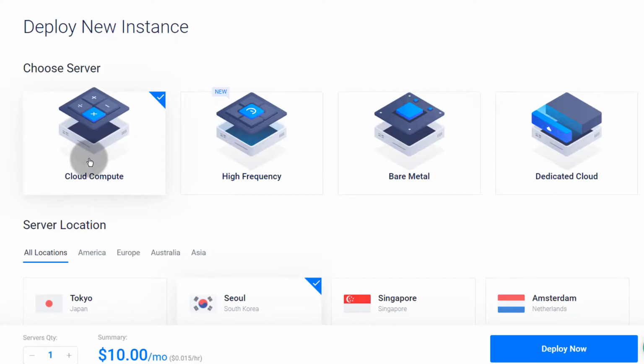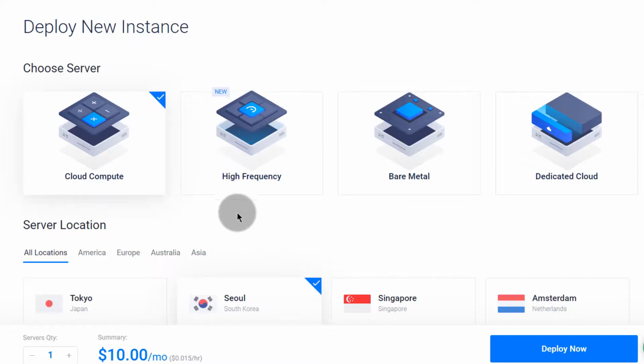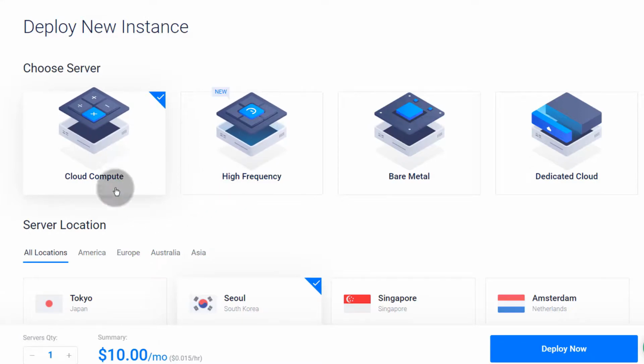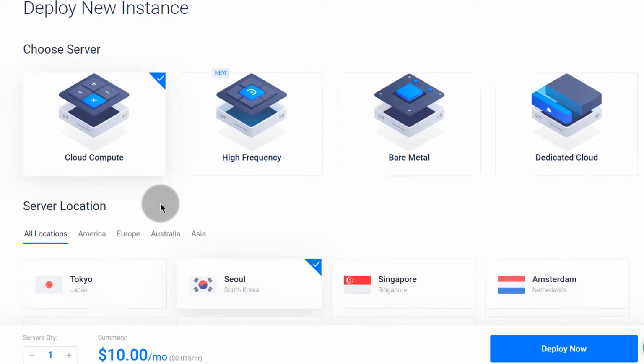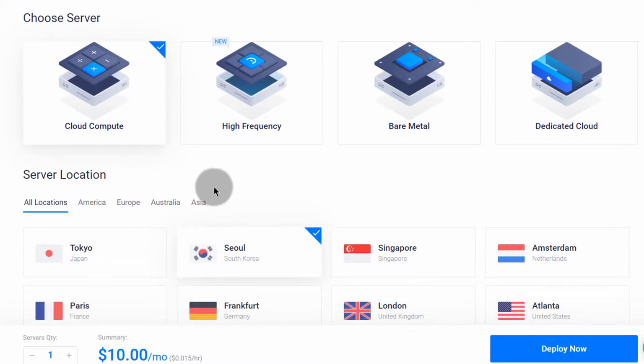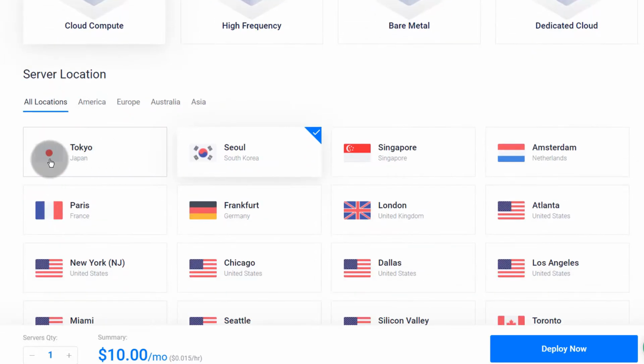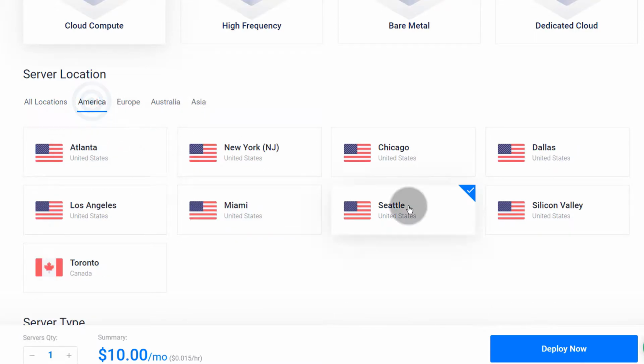So what's the difference between cloud compute and high frequency? High frequency has higher power than cloud compute, but it's only slightly higher, and you can still use cloud compute. Most people actually use it and the performance is still great. But in production, if you want better performance, you can try high frequency. So I'm going to choose cloud compute. You can choose a region, Seattle, or let me choose, where is Chicago? I can choose Chicago.